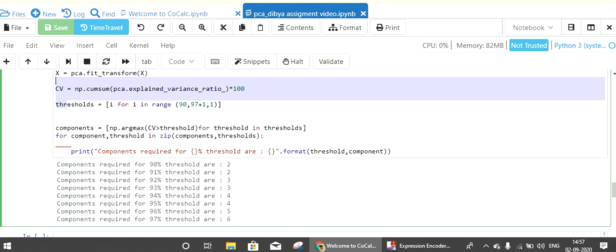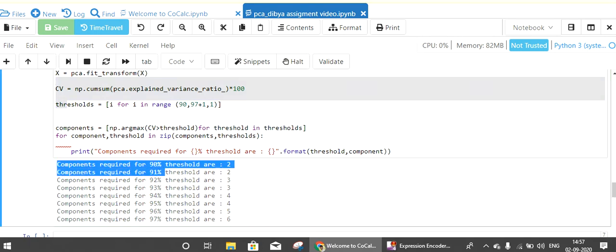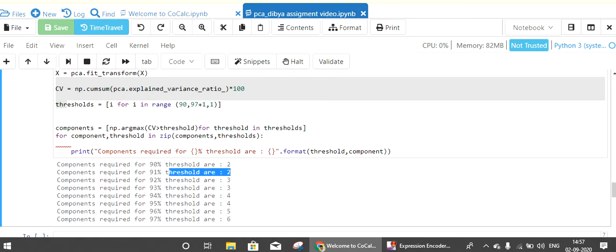we get for 90% the components required are 2. For 91% the components required are 2. For 92% the components required are 3. For 93% the components required are 3. For 94%, 4 components. For 95%, 4 components. For 96%, 5 components. For 97%, 6 components.